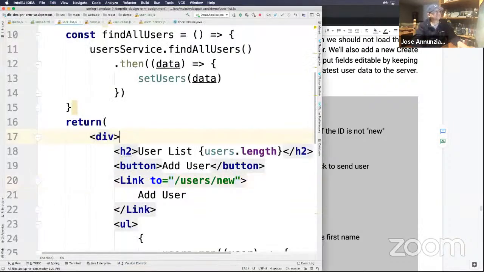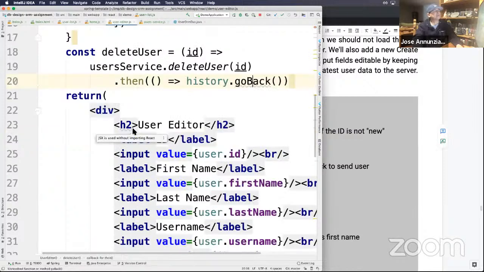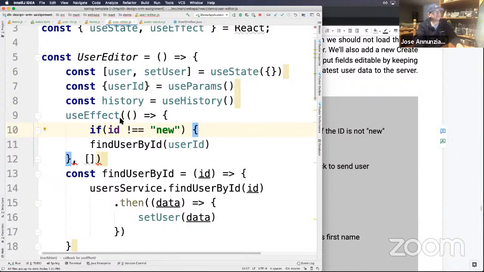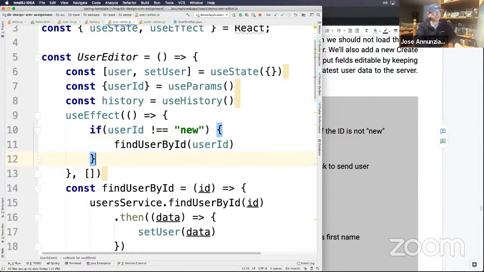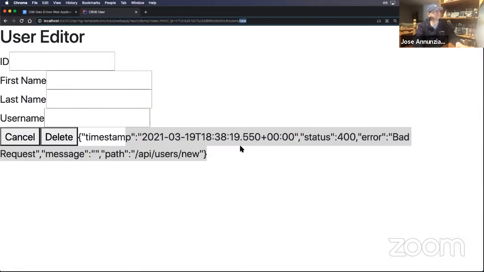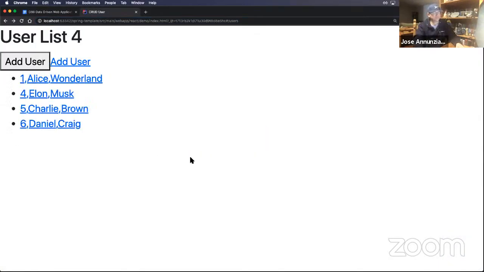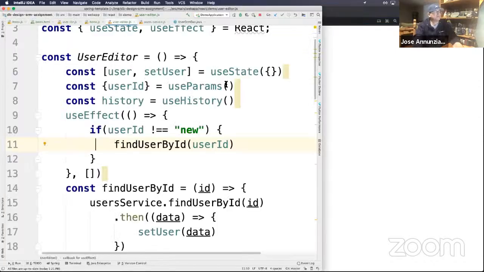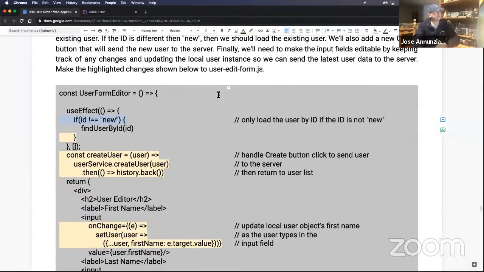Let's do that. In the editor, right here, where we do the fetch, we're going to check to see if the user ID is not new, then do the fetch. Because we're passing new, we don't want it. So let's see if that works. Let's go back, cancel, refresh, add user. Notice that it did not fetch the object. We didn't get an error this time. It just didn't fetch anything because we have new at the end. See that? Okay, let's keep going.